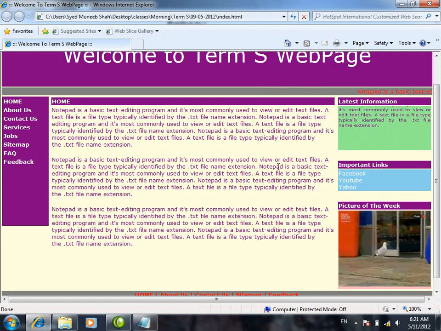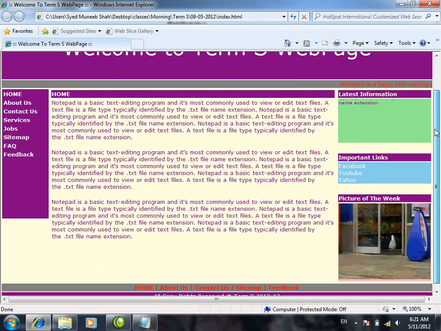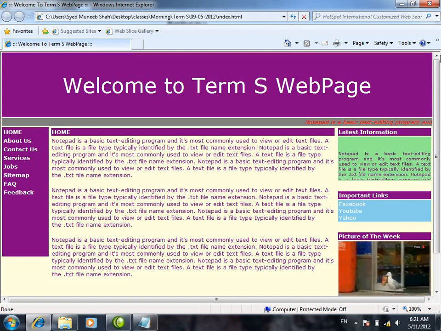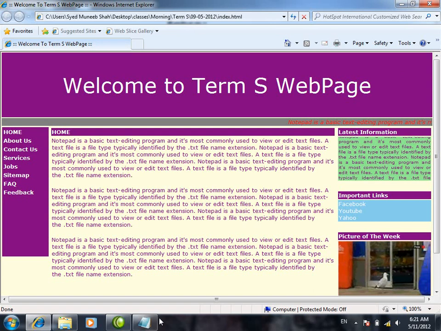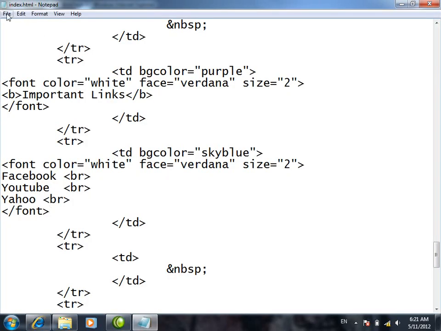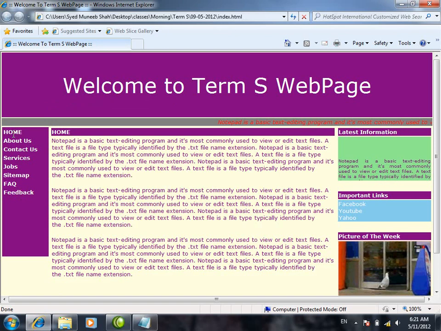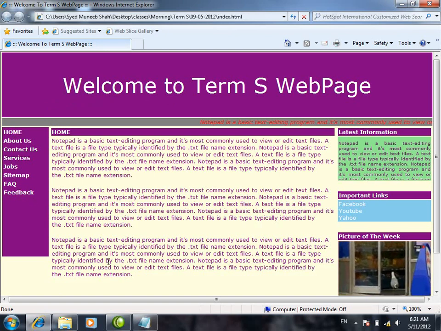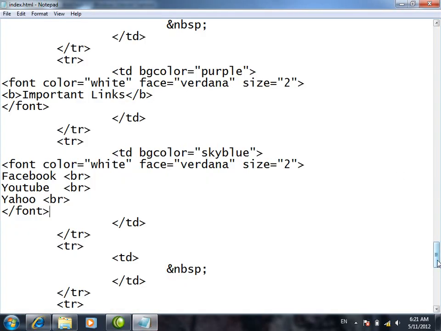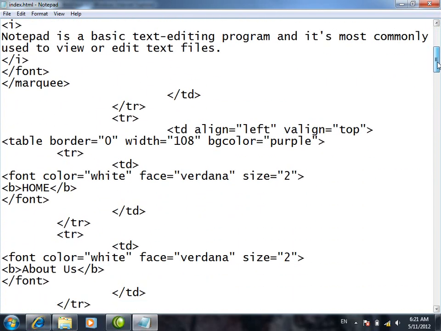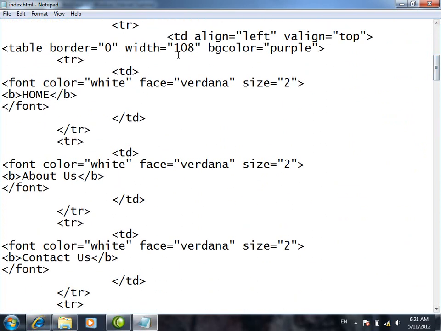Okay. Now, once you are confirmed that your first page is complete, then what do you have to do? This is your Notepad. Go to file. Okay, it's not yet complete. Where are the links? I haven't applied links here for home, about us, contact us, on each and every one. I'm applying links right now. Scroll up. And here I'm having home. On this home, apply link.